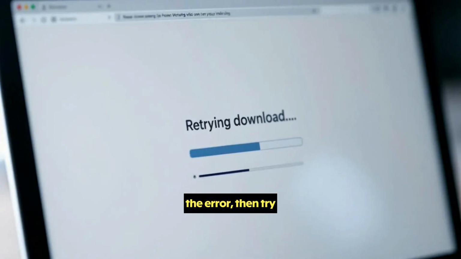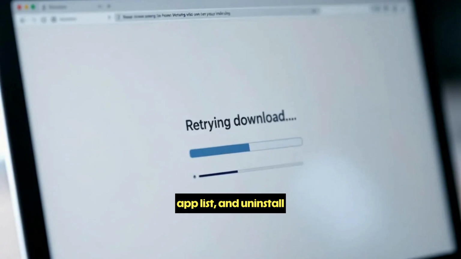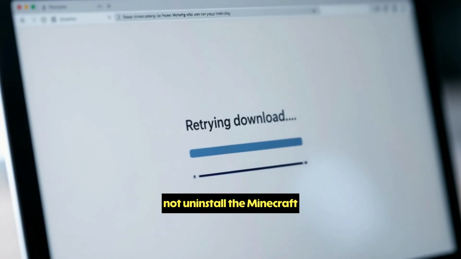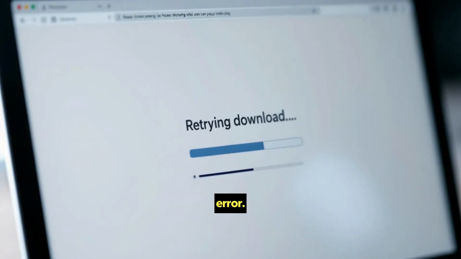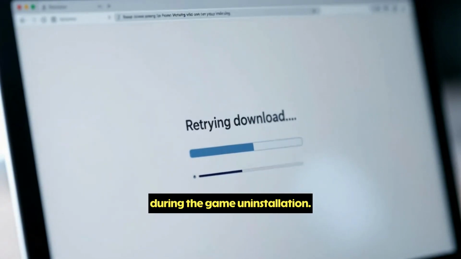If you still get the error, then try uninstalling and reinstalling the game. Simply go to your app list and uninstall the game titled Minecraft, and make sure to not uninstall the Minecraft launcher, then open the launcher and let it reinstall the game. Once reinstalled, check if this helps with the error. Also keep in mind to back up any data which may be deleted during the game uninstallation.